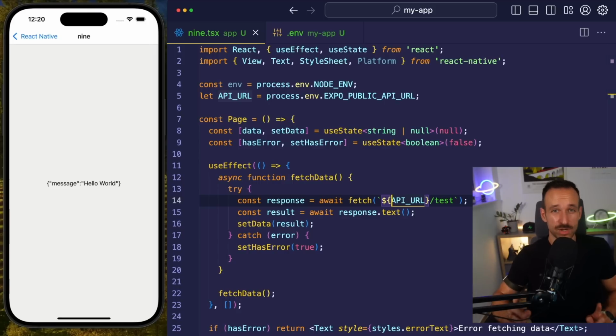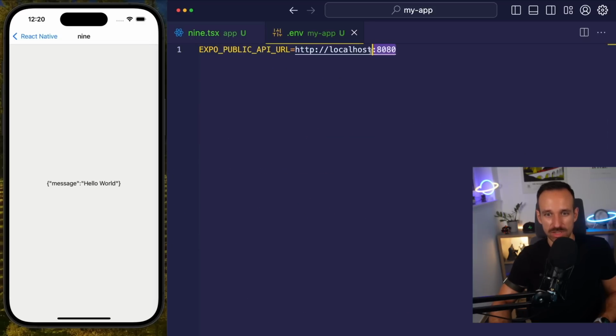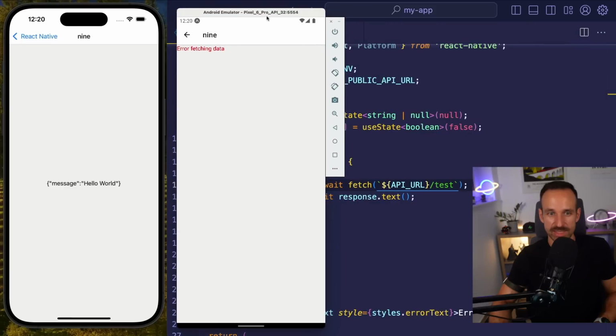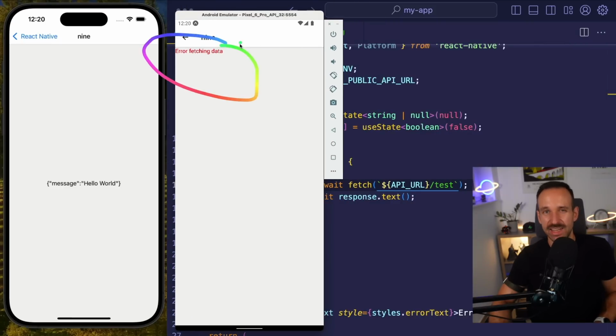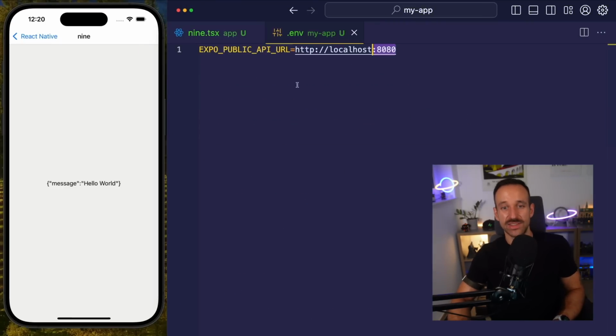Tip number 9 is about API usage, and I was kind of shocked when I saw it. So I was using a local API, on localhost port 8080, and we see I have a simple block here where I fetch my data from API URL/test, and it worked perfectly fine on iOS. However, on Android, I get an error fetching data. Why is that the case? Well, it turns out that localhost doesn't work on the Android emulator. You're gonna have a bad day.